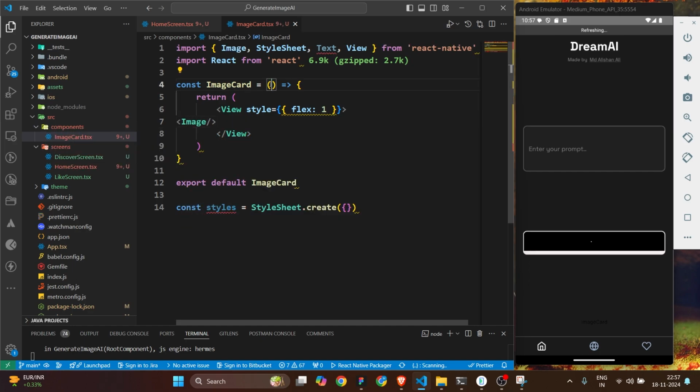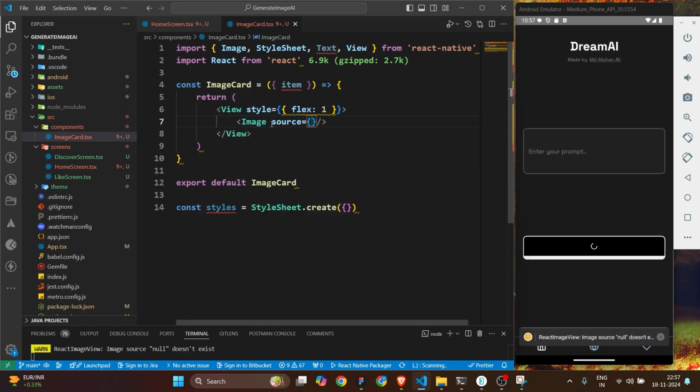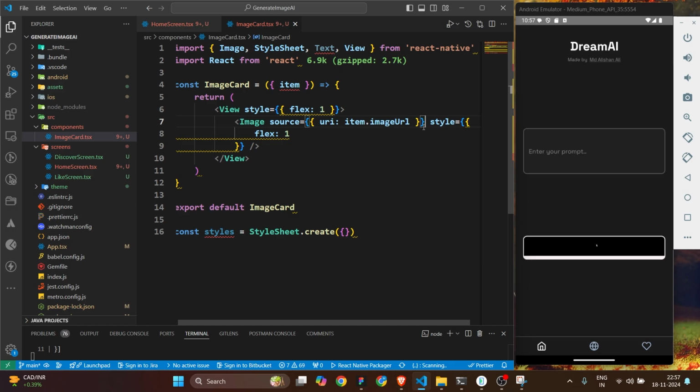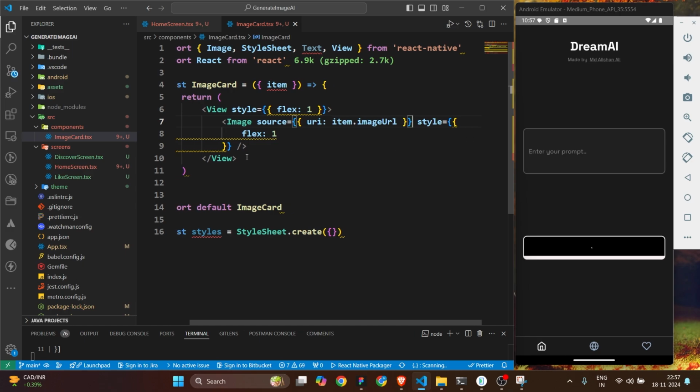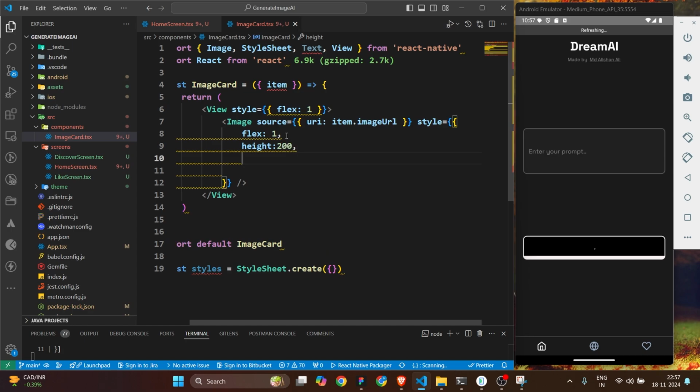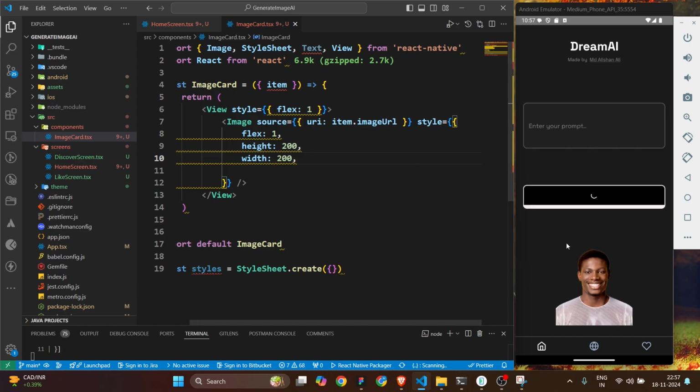If you see, we get the item. Here I'm gonna pass the source equal to uri, item.imageUrl. I'm also gonna make the style equal to flex 1. Now let's check it out. You can't see anything for now, right? Which is totally weird for me as well. So I'm gonna apply some height instead of flex 1, just to show you guys, and width also 200. Now you can see this person.